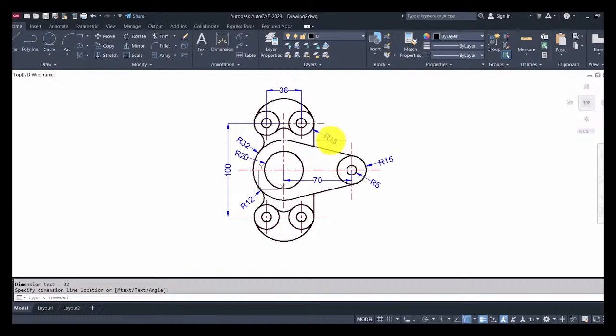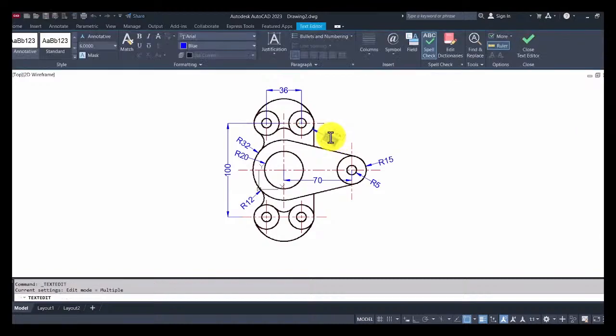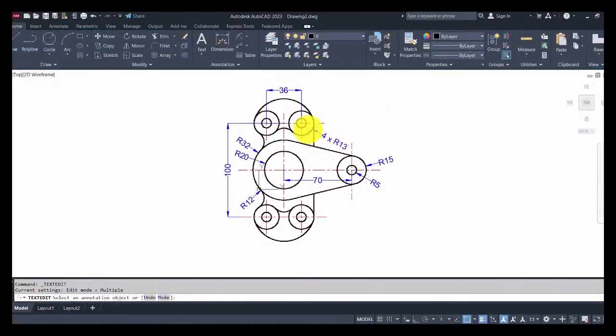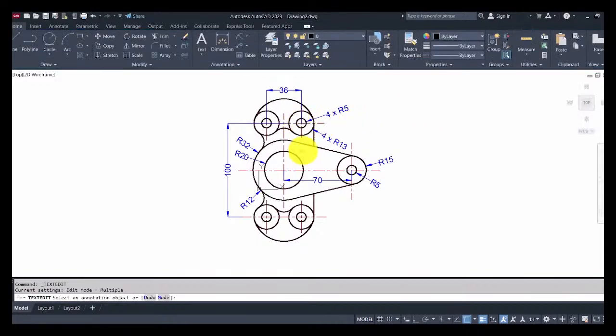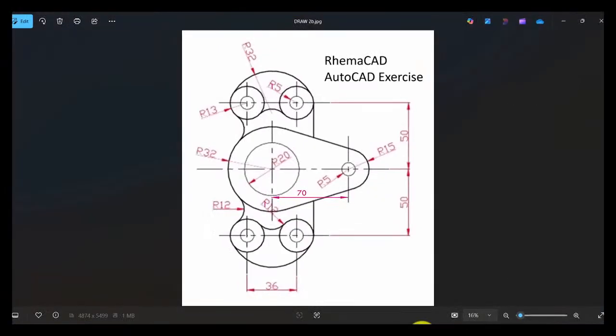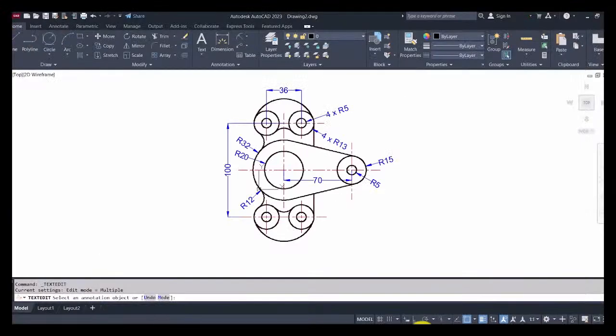Okay, I can edit this text value to show that there are 4 copies of this. So I'll just double click on the text, then I'll be able to edit the text. So 4. This is to show that there are 4 copies of that circle. This circle is radius 5. We also have 4 copies of it. So I'm going to double click on the text in order to edit it. 4 copies of it. So by doing this, I have my drawing fully made.